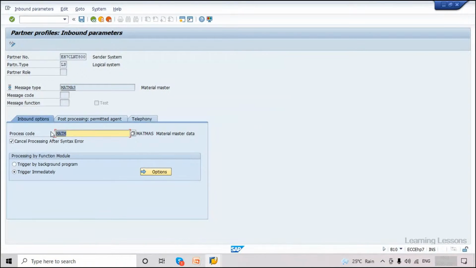Normally we used to provide process code. Last time we created custom process code ZSTU. So for that process code only we created function module and we assigned all those steps. Now for this process code, SAP gives some standard function module. Last time we used IDOC_INPUT_MATMAS distribute. We copied that function module to our function module. We copied some code. I will show you.